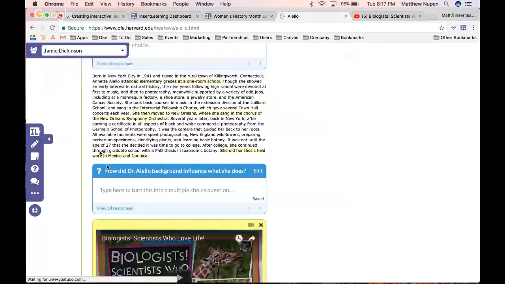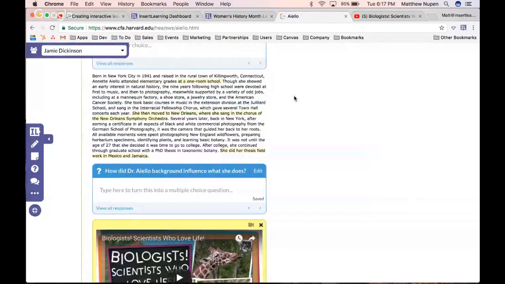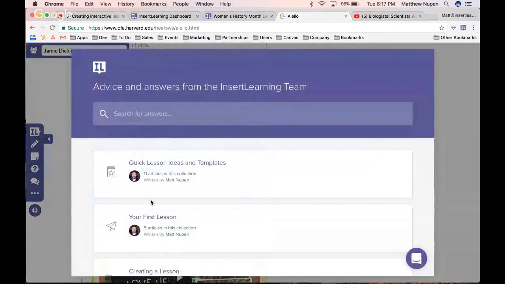And then I can see the responses to different questions on here as well. All right, so that's from this side. There's a couple other things on here. So one is the Help Center. As a teacher, as you're creating stuff, you can click on Help and Support, and our Help Center is going to pop up here.